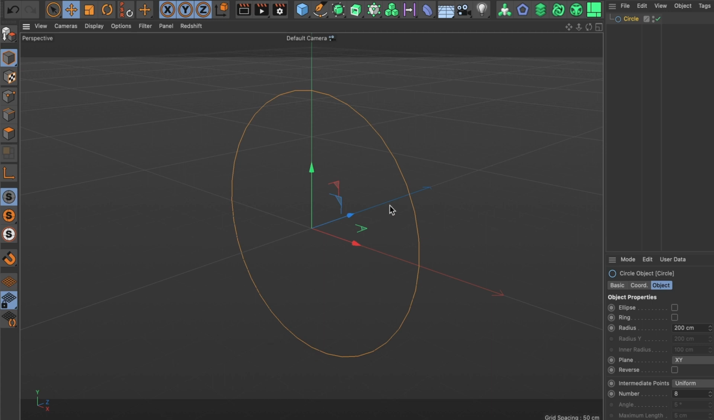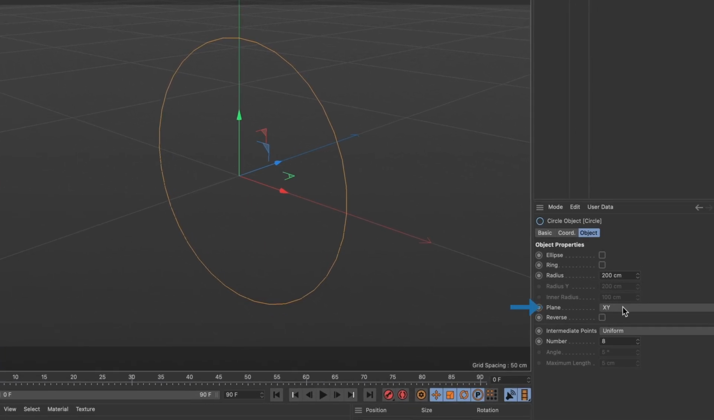I want to change the position of this circle to be laying down. Head over to the plane section and click in this box. Select XC to have our circle lay flat on the ground.